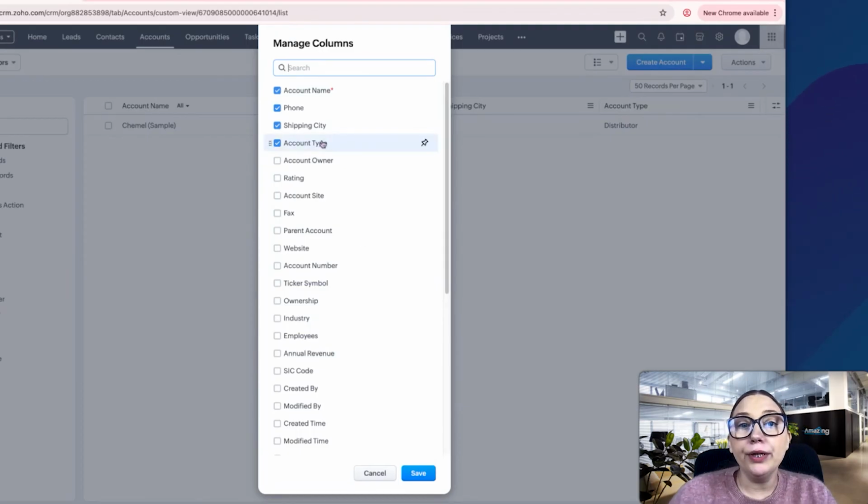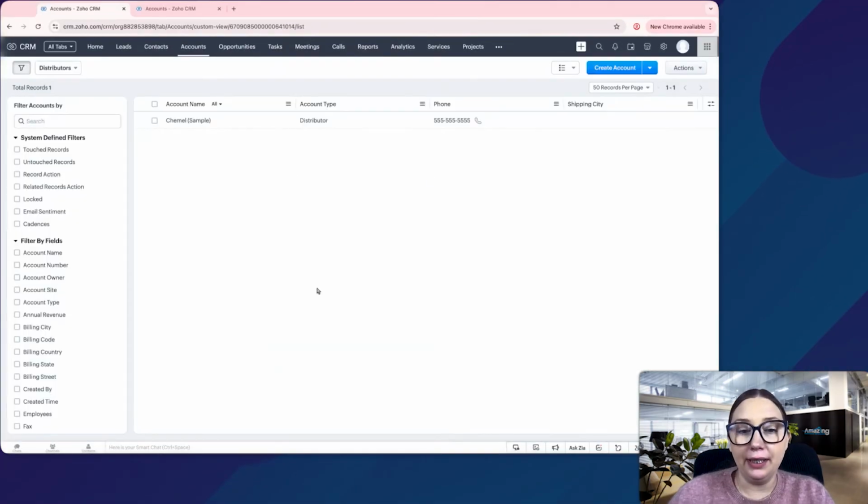You can also reorder them. So let's say I want the account type above phone number. I would just drag and drop it there. And then you can add new columns by selecting them on here as well. So then we would save that. And now we would see the different changes on the screen. So that is how you will create a view.